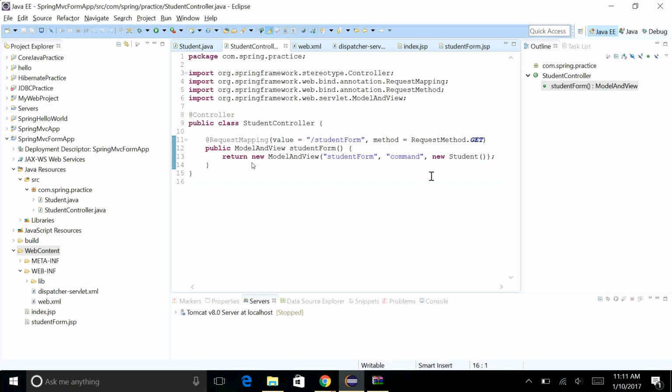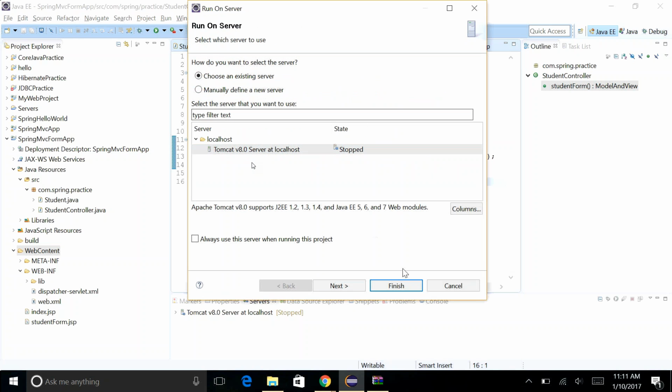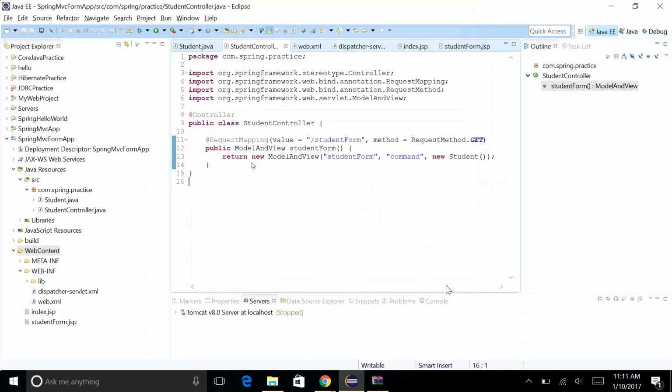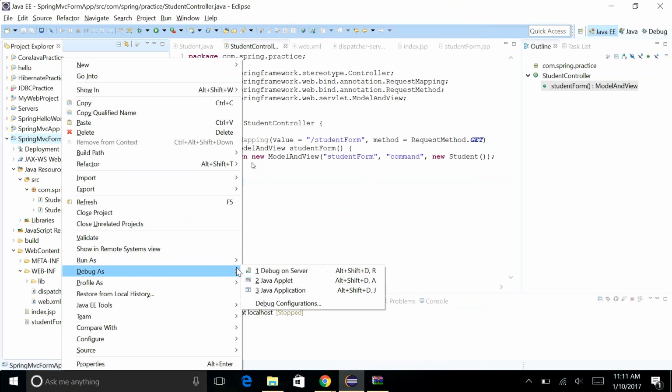Okay, so let us run this. Run the project. Select the project, right click and then run. If you are saying run on server, which one is running on server? Right. Select the project and then say run on server. That makes more sense. Run As, Run on Server.